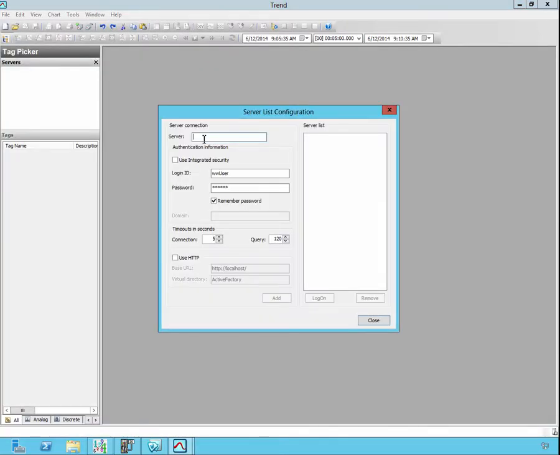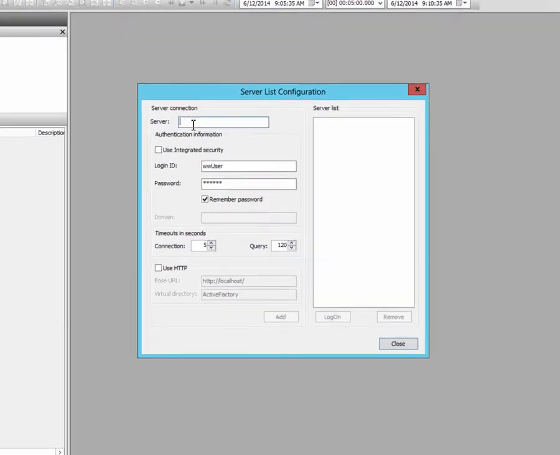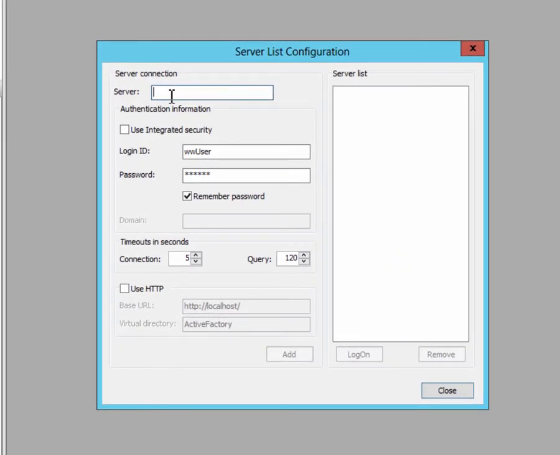And this is the first dialog we are going to get, the server list configuration. Under Server, we enter the name of the node where the Historian server is running. For authentication information, we are going to use Integrated Security and leave the rest of the settings by default. Click Add, and we are connected, so we can close.